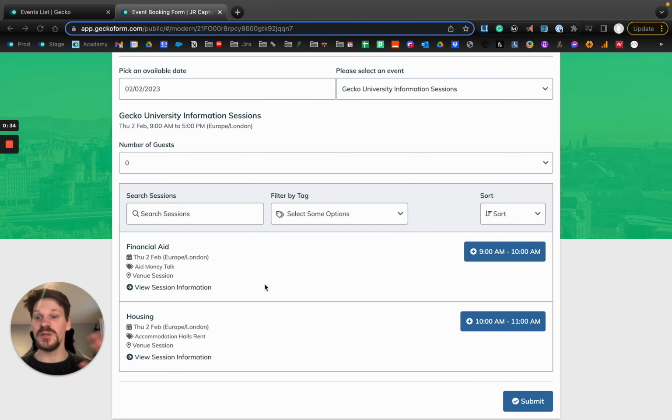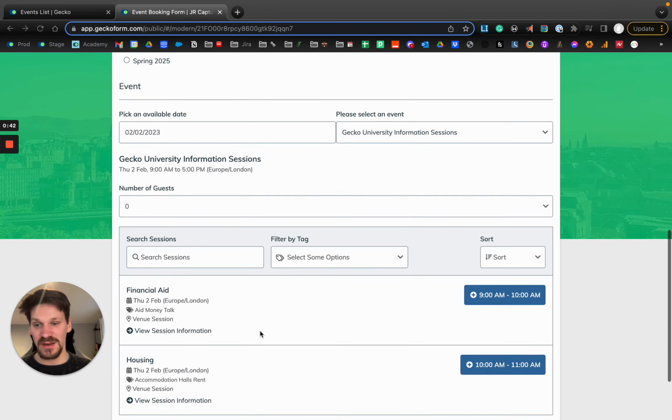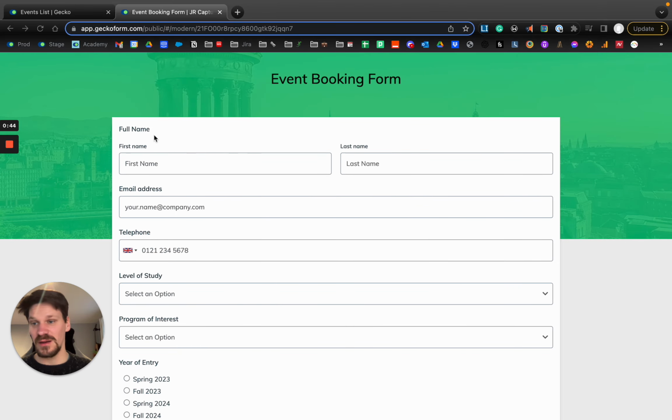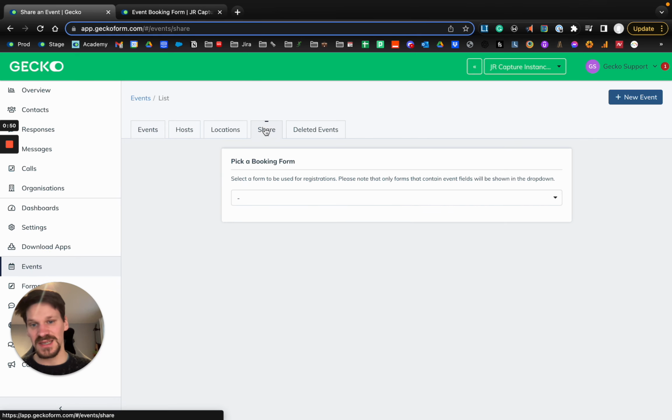Fortunately, there's a way to redress that balance. What we can do is we can put the events very much front and center, and then and only then, when the student's picked an event that works for them, we can launch into the data capture side. And we can get this set up by going to Events and to the Share tab.